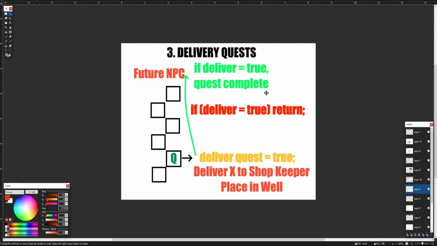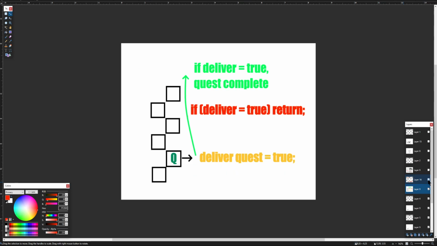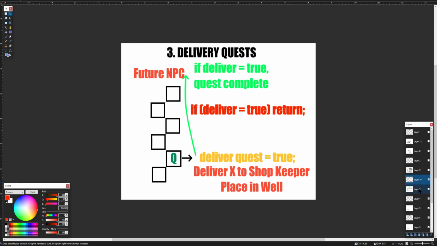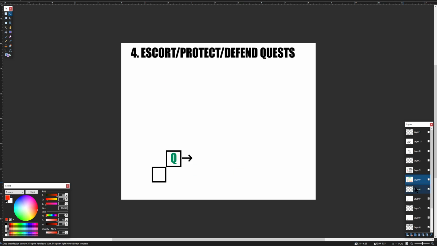Very easy setup, and it's not like something that we've already done in the game. So that's another implementation right there. I'm gonna go ahead and smash these two together. Okay, so that is the delivery quest style.